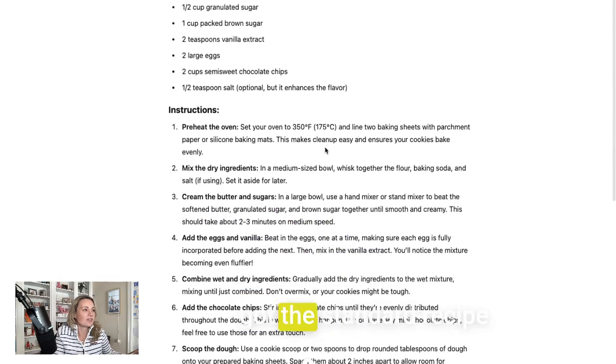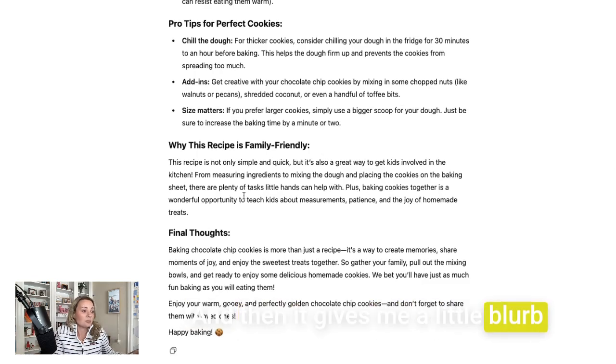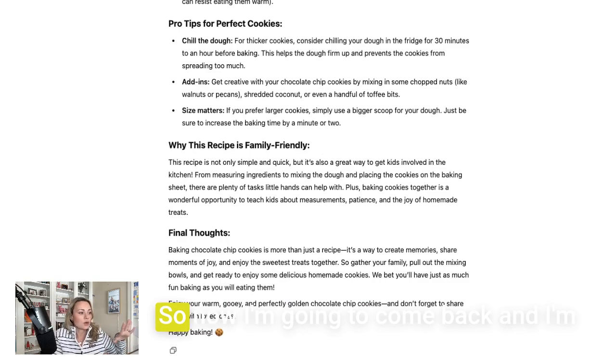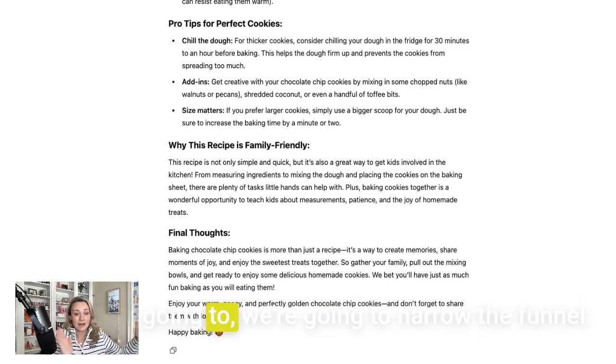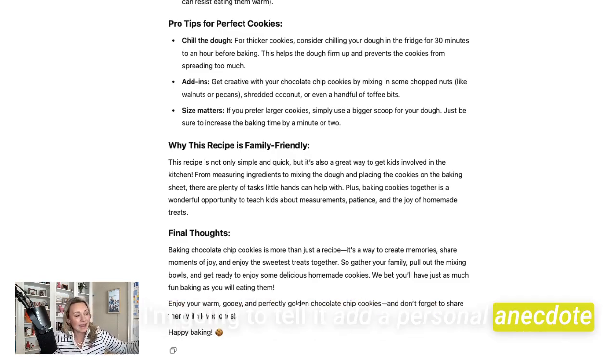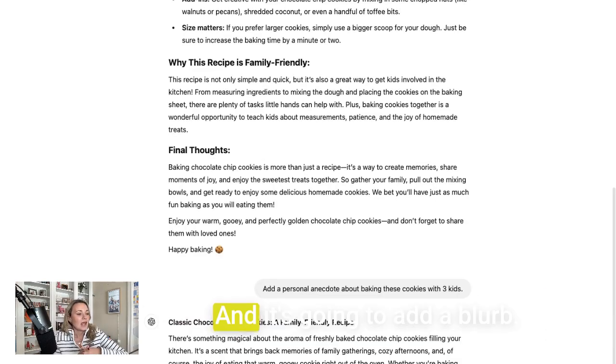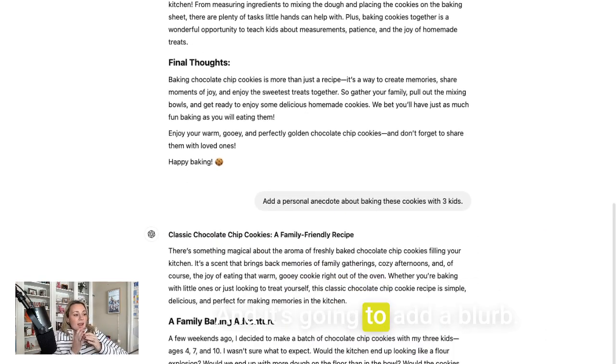And then you've got the standard recipe, cool. And then it gives me a little blurb about why this is family friendly. Great. It's a good first start. So now I'm going to come back and we're going to narrow the funnel. I'm going to add some personality. I'm going to add a personal anecdote about baking these cookies with 3 kids. And it's going to add a blurb.